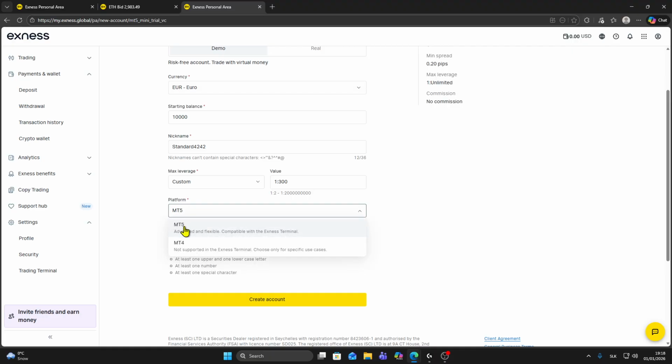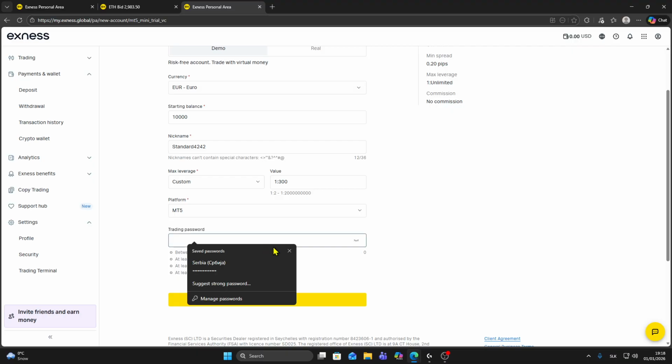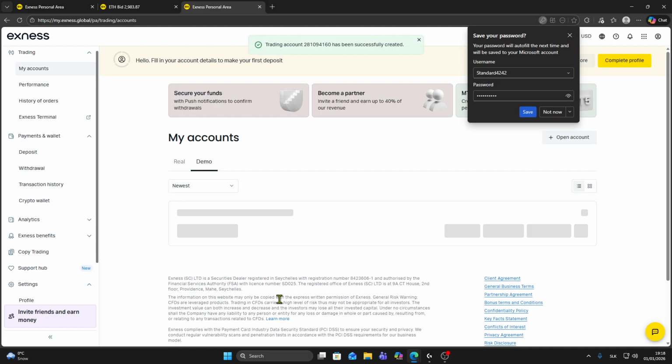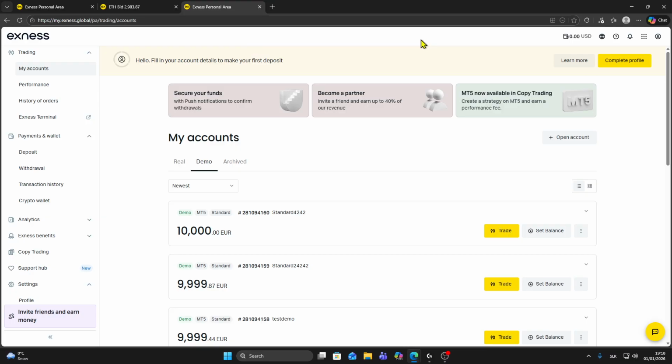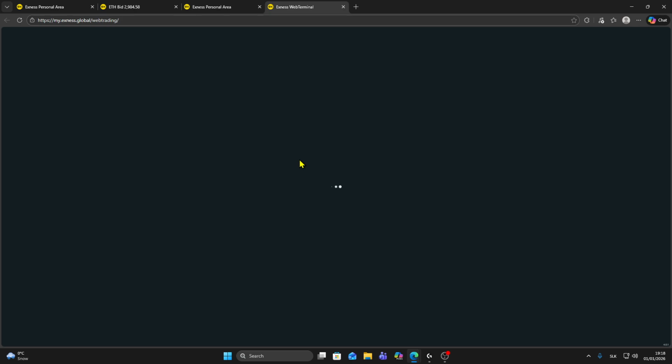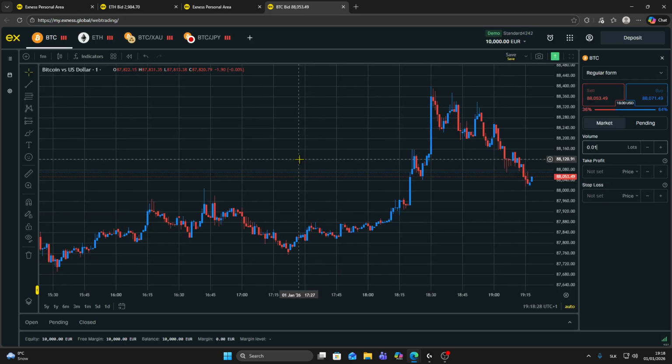Then make sure MT5 is selected. And you want to create this trading password. So create your password. Then click on create account. And now this will create your demo account. So as you can see, this is my account new. And now to use it, you just want to click on trade, then Exness Terminal. And now you can start trading on your another demo account in Exness.